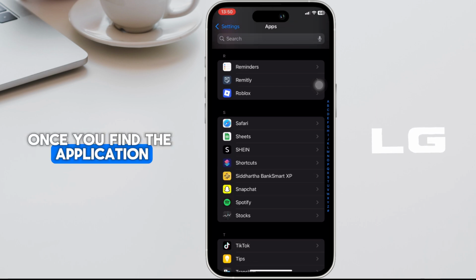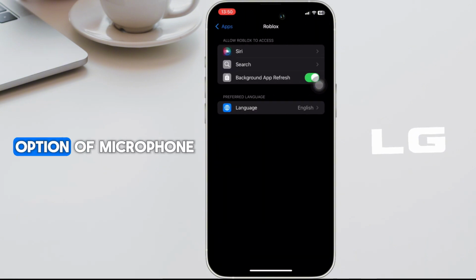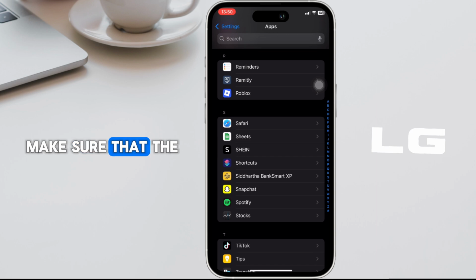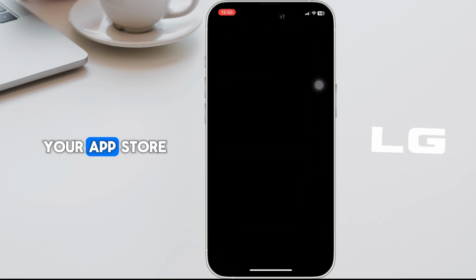Once you find the application, head over to it. So in this page, you should see the option of microphone. Make sure that the option is turned on. Once done, go back and head over to your App Store.